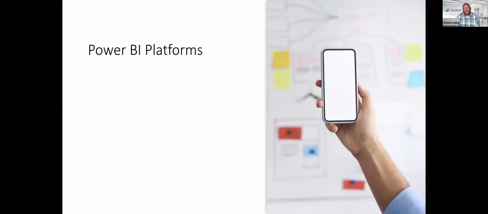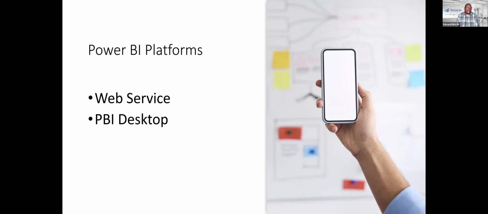There are three different Power BI platforms or areas where we would access our Power BI information. One of these three is the Power BI web service. This is how we can access Power BI through Office 365. All right. Secondly is Power BI Desktop. This is the downloadable and installable version of Power BI that's on our local computer if you installed it there.